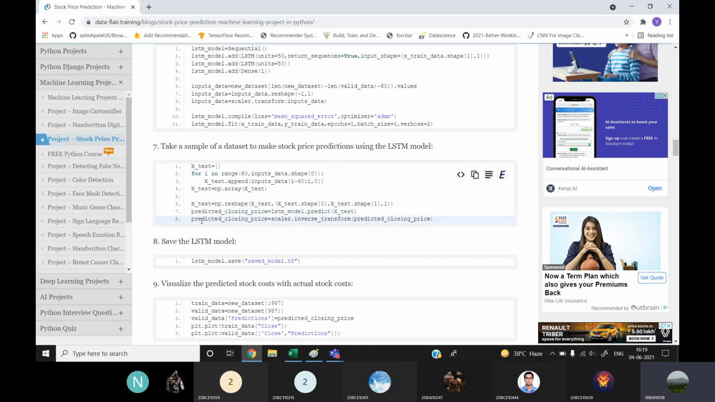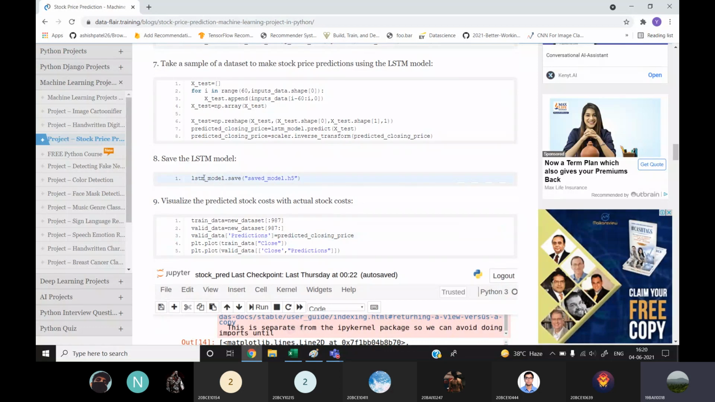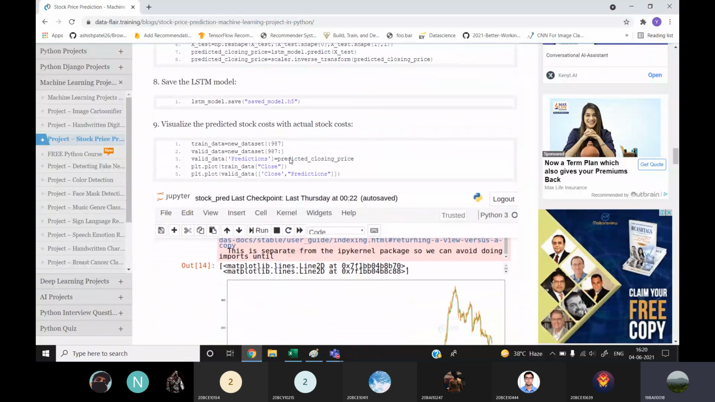In the next row, predicted closing price is equal to scalar dot inverse transform predicted closing price. Here we have the predicted closing price in the range only of 0 to 1, because we had earlier scaled our data between 0 and 1 so that the calculations would be easy for our computer. So now we do the inverse of it so that we can analyze it in terms of exact numbers. That's what we are doing in the 8th line. And here lstm model.save, we are just saving the model in H5 format for future purposes in case we need to use it in future.